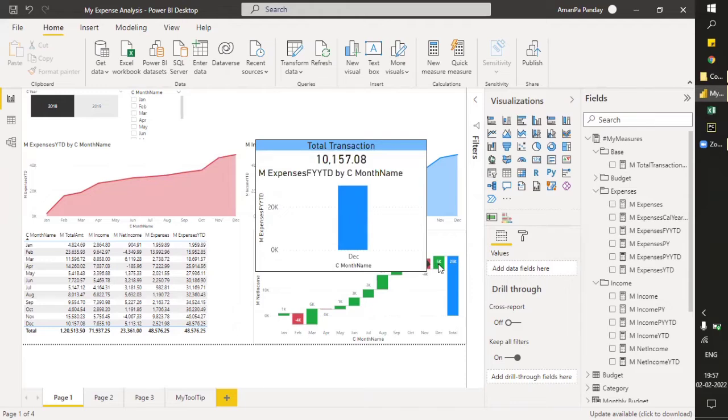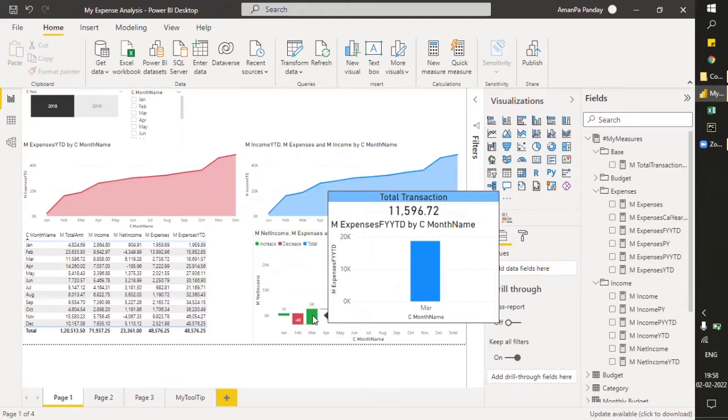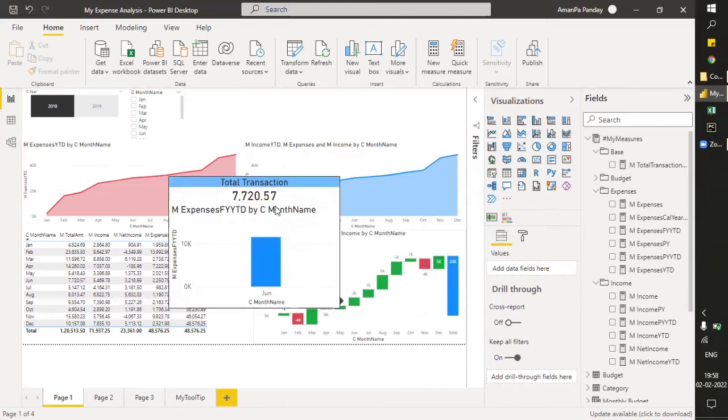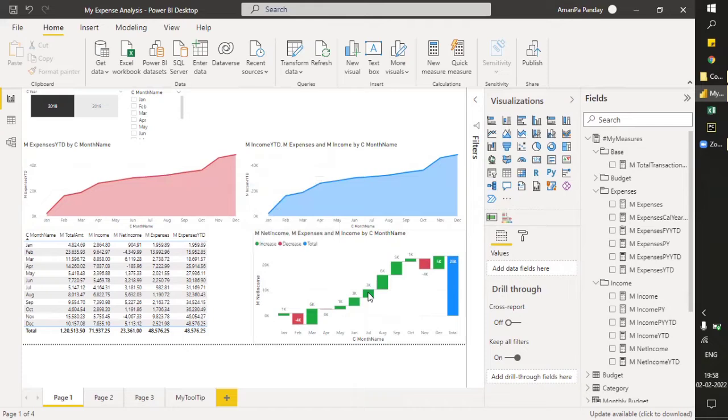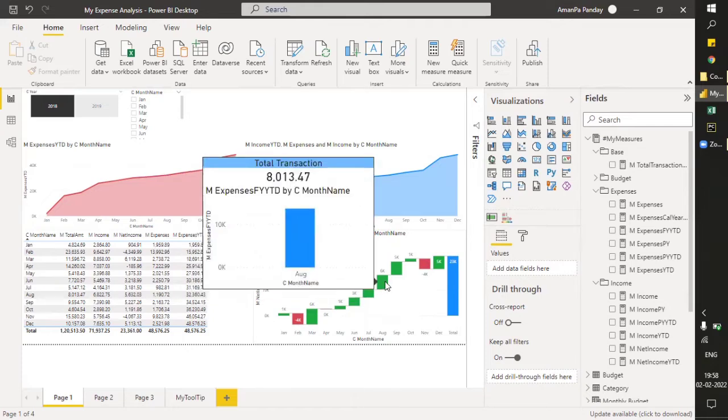Okay, if I hover over March, then the figures on the tooltip will also change, and it will customize as per that particular month. And you can see that the card number, all the figures are changing. 5,000, 8,000, all the figures are changing as per my hovering of the mouse. So this was our report tooltip.